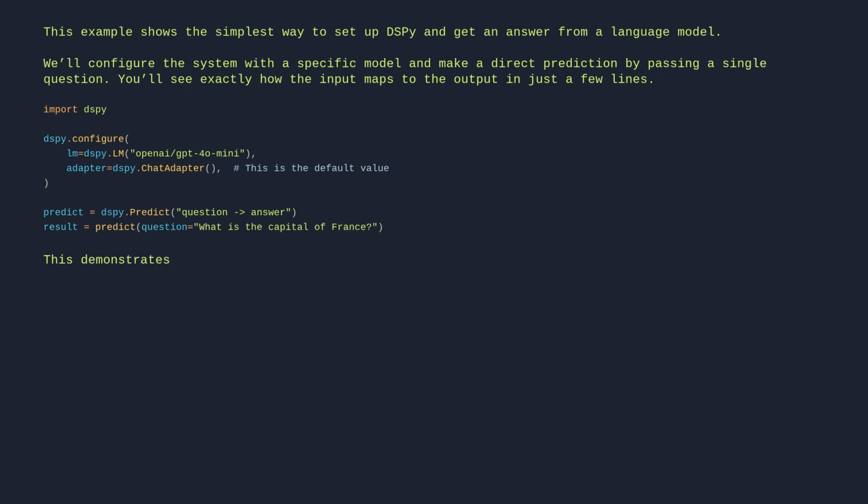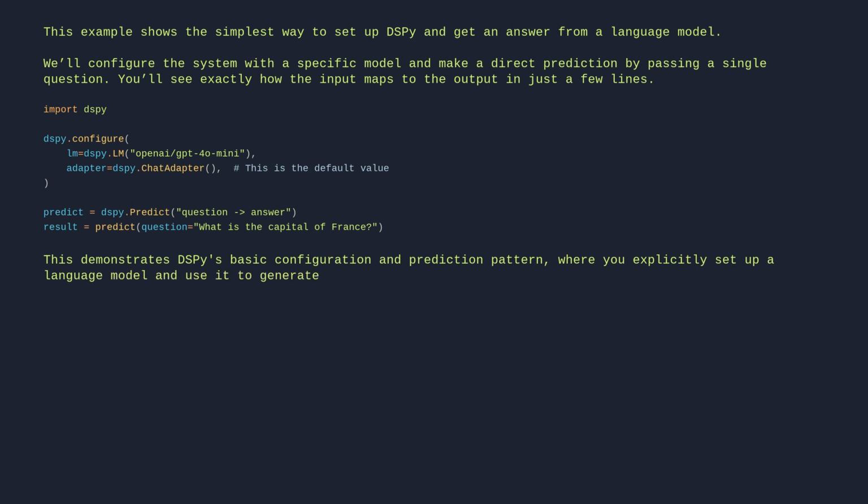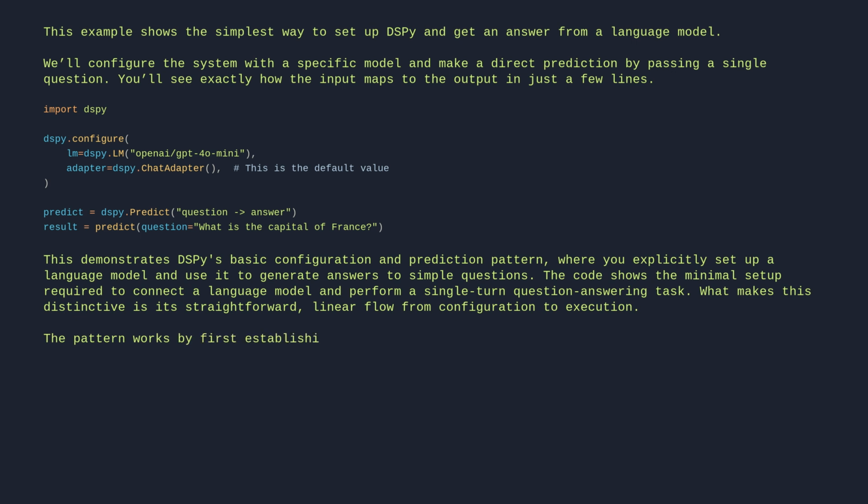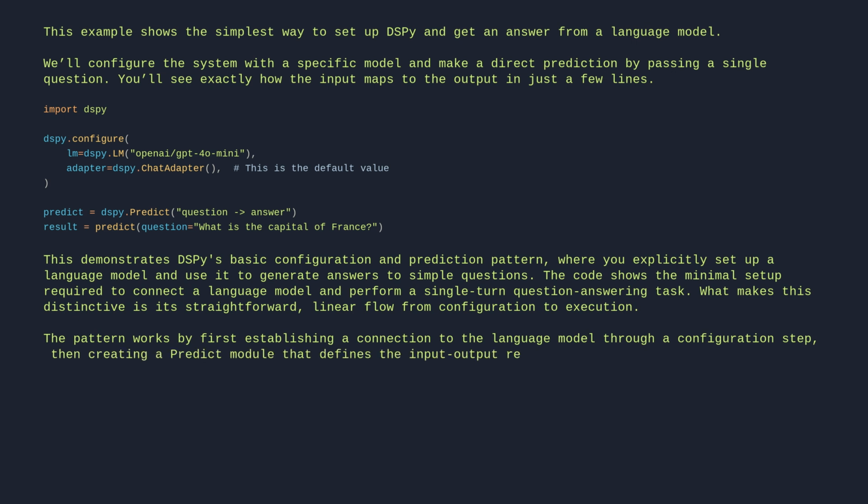This demonstrates DSPy's basic configuration and prediction pattern, where you explicitly set up a language model and use it to generate answers to simple questions. The code shows the minimal setup required to connect a language model and perform a single-turn question-answering task. What makes this distinctive is its straightforward, linear flow from configuration to execution. The pattern works by first establishing a connection to the language model through a configuration step, then creating a predict module that defines the input-output relationship.